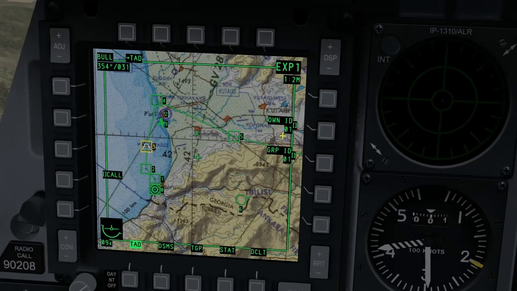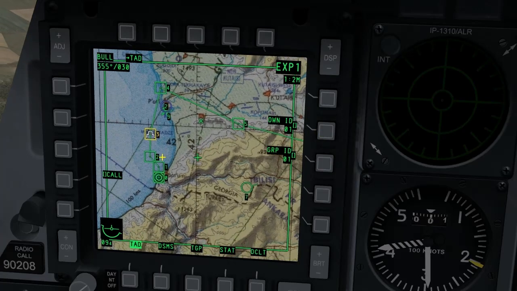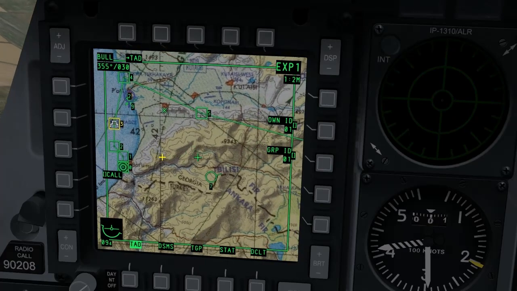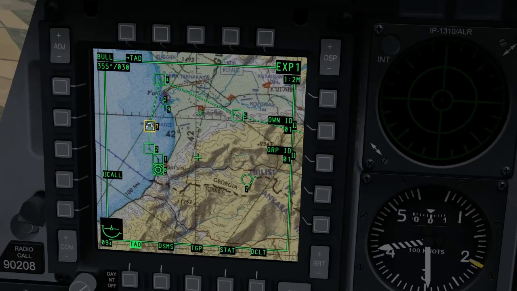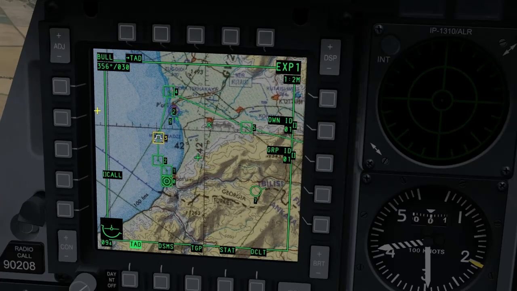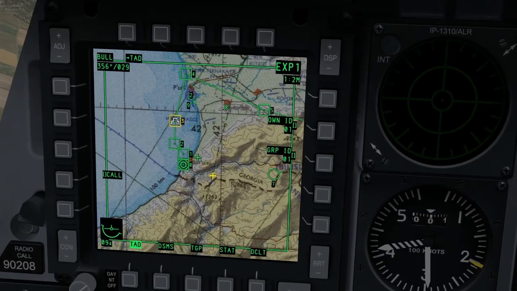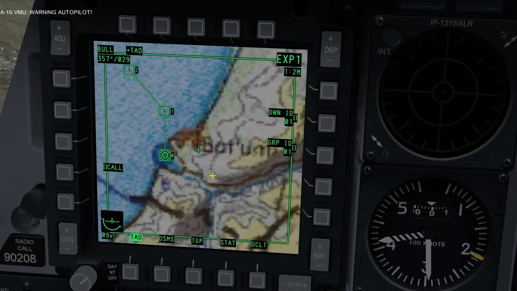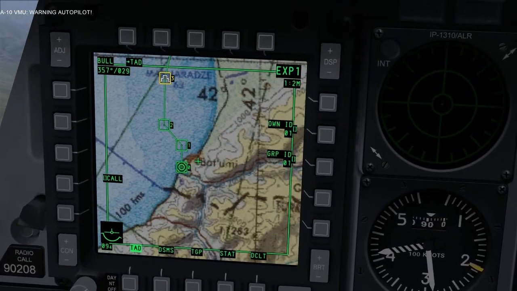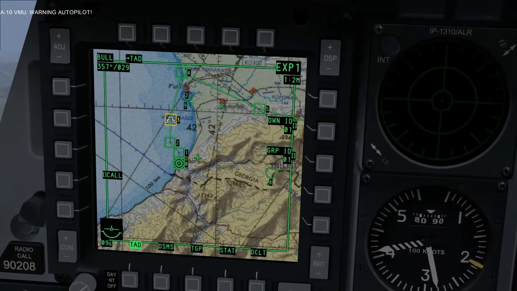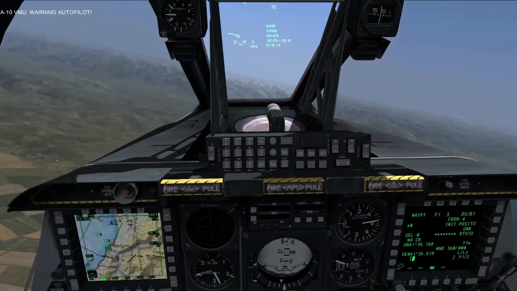Okay. So we can see most of the symbols we've looked at now. We can see waypoints, steer points, and friendly air units. You can also see our Bullseye unit here. Autopilot. Our Bullseye symbol. I need to get back into autopilot.